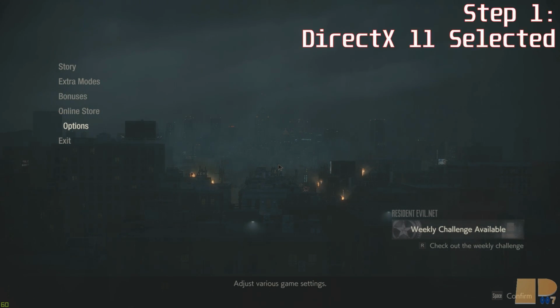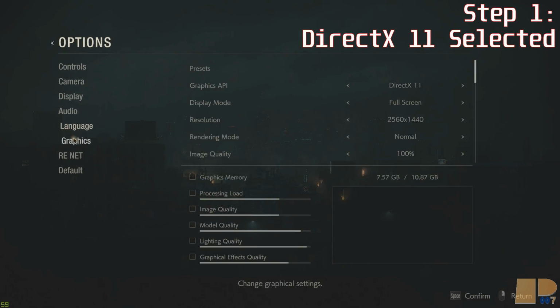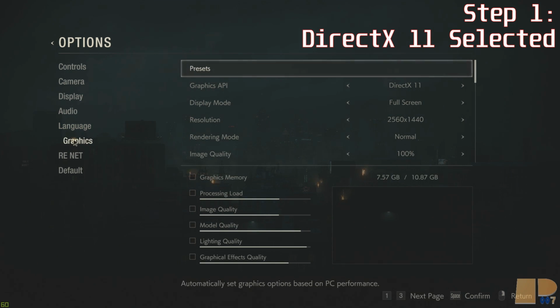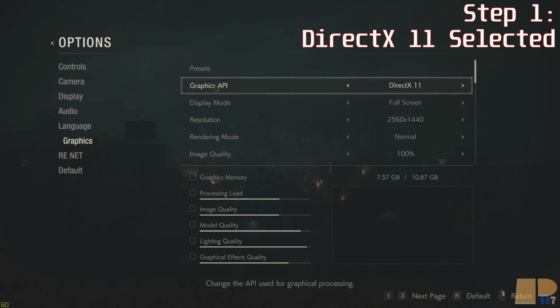Step 1. Make sure that you have DirectX 11 selected. In order to do this, be sure to go to Options, to Graphics, and then go to Graphics API, and make sure, like I have here, DirectX 11 is selected. If DirectX 12 is selected, this mod will not work.